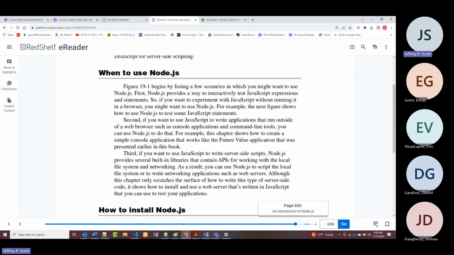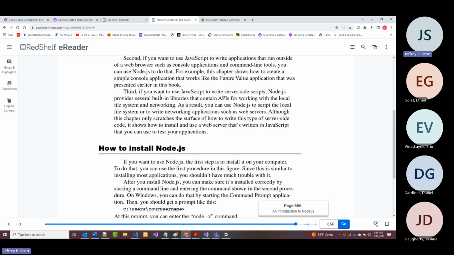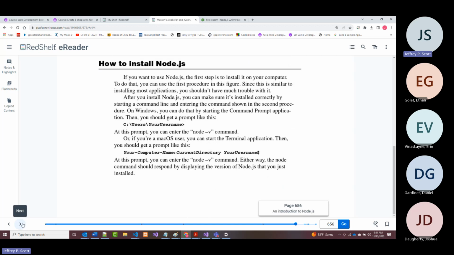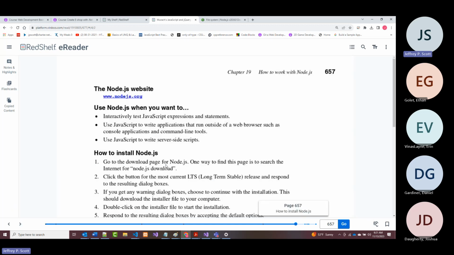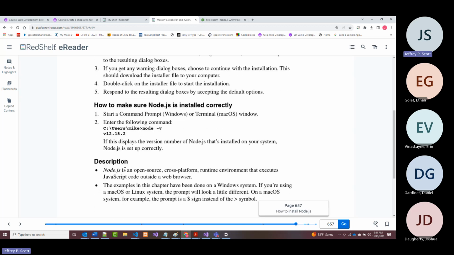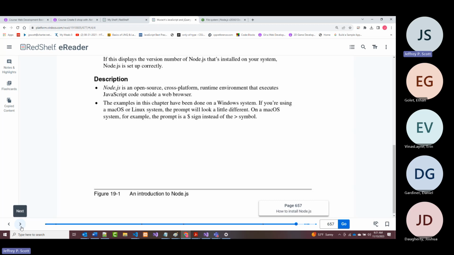Second, if you want to use JavaScript to write applications that run outside of a web browser, you can do it for that. Third, if you want to use JavaScript to write server-side scripts, there's a lot of built-in stuff in Node. The install I just showed you, there was nothing more to it than that. They may show you it in a little different way than I just showed you. I don't know. But I went out to nodejs.org and just clicked the install and I chose the LTS. So they go through the steps in here. Like I said, I don't think you missed anything.